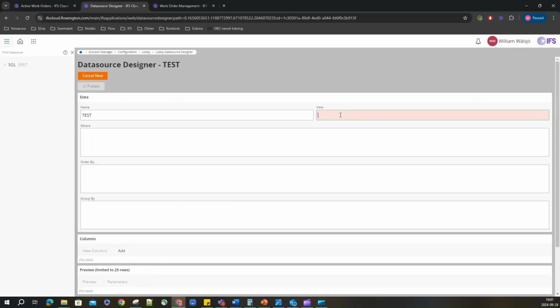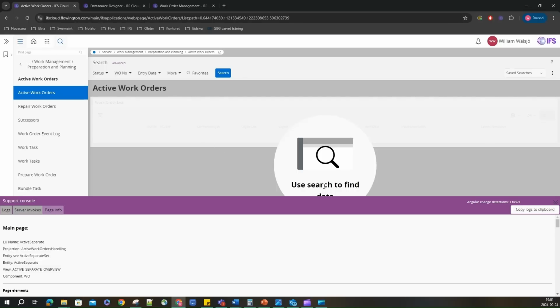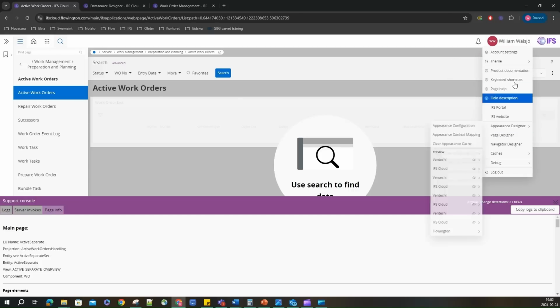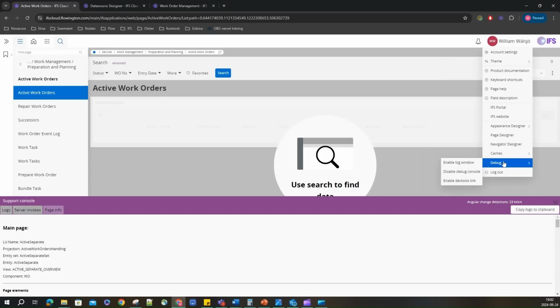The easiest way, which I'm going to show you in a bit, is to go to the page that you want to get the data from. I have prepared this page, the active work orders page, because that's the view that I want to get the data from in this data source. To get the support console or the debug console, under your profile you have something called debug, and you have the debug console here.